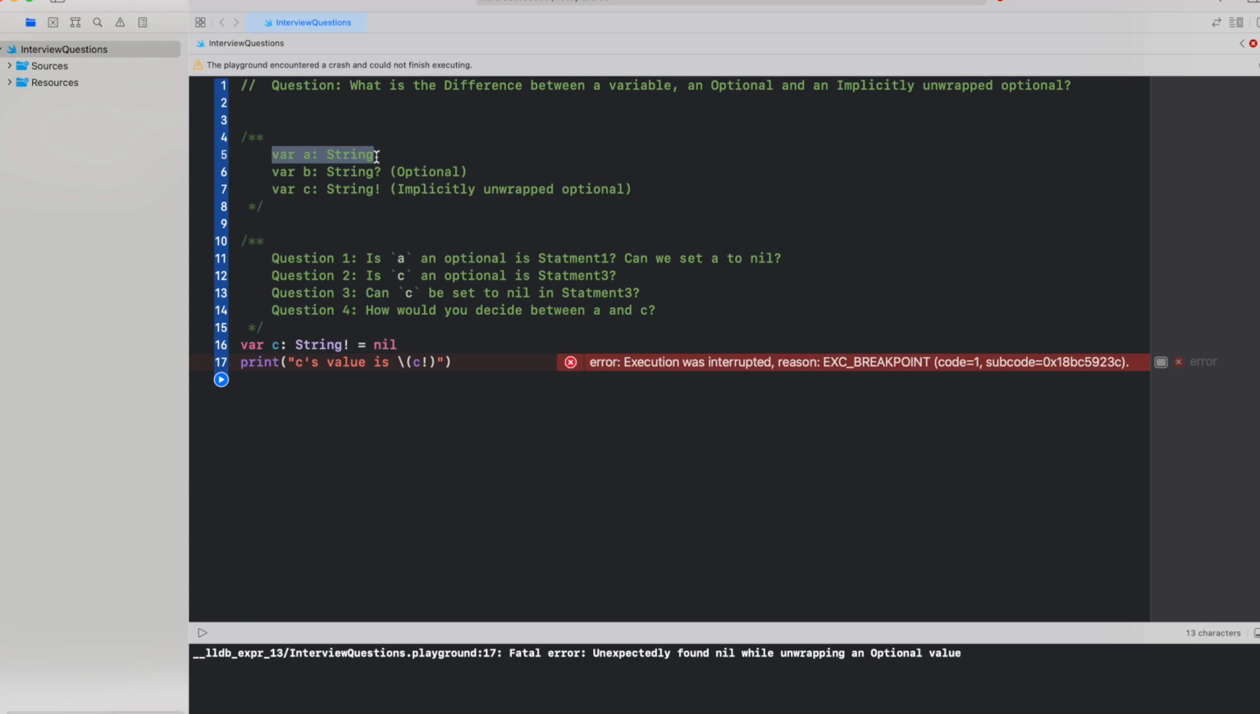I'll take a very small example. When we draw outlets from the storyboard to a class, you would observe they're automatically implicitly unwrapped optionals. Why are they implicitly unwrapped optionals? They could be a normal variable, right? No, because when a class is being initialized, there is no value for those outlets. And that is the reason those outlets are implicitly unwrapped optionals.